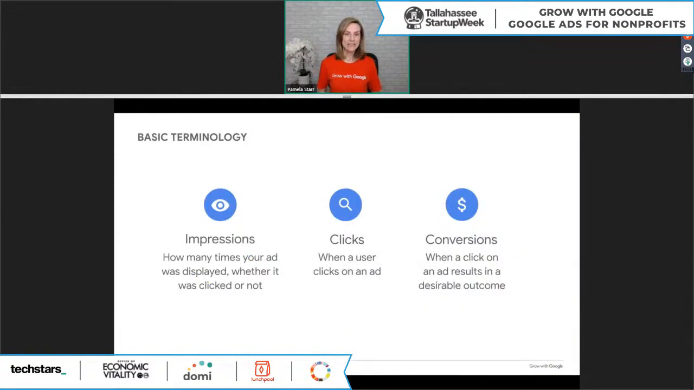Now, there is some basic terminology that you will see in your reports in your Google Ads account. There are impressions, clicks, and conversions. Impressions, simply, Google will let you know how many people Google showed your ad to. Now, this gets to be a little bit mushy. Google cannot tell if somebody's eyeballs landed on the ad. Google cannot tell if the person actually read your ad. It just means that Google showed your ad to people.